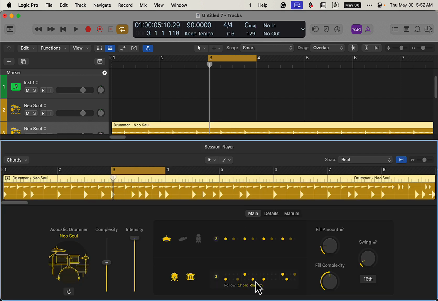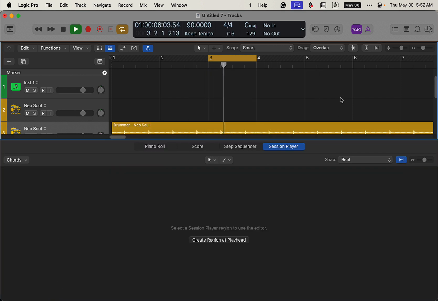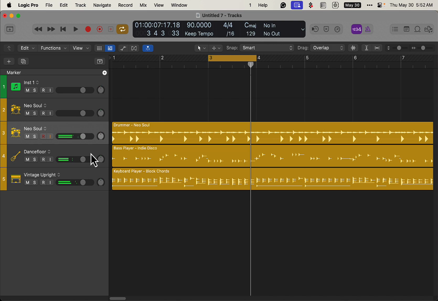Now if I turn off follow the rhythm, it's just going to play that beat. So that's a way to spice up the piano and drums and bass as well. All right, so cool. There you go. A bunch of really cool hidden features, hacks, and tips and tricks.